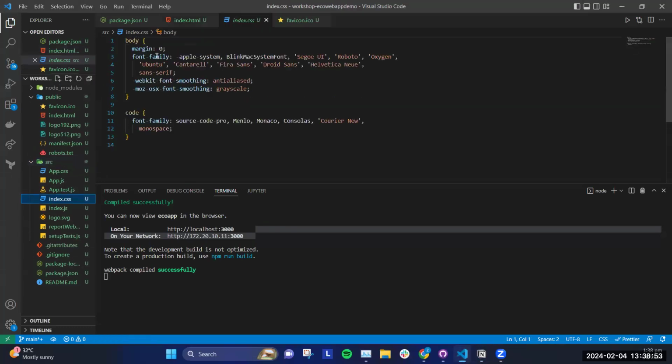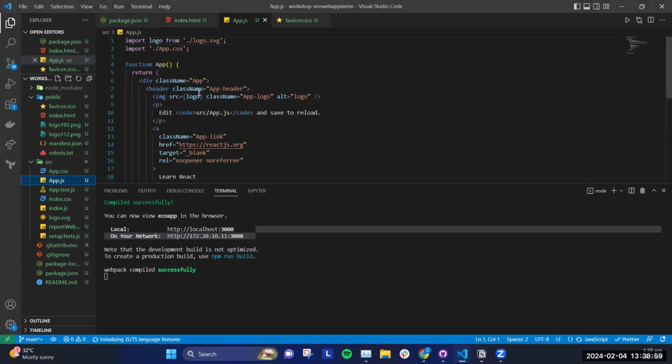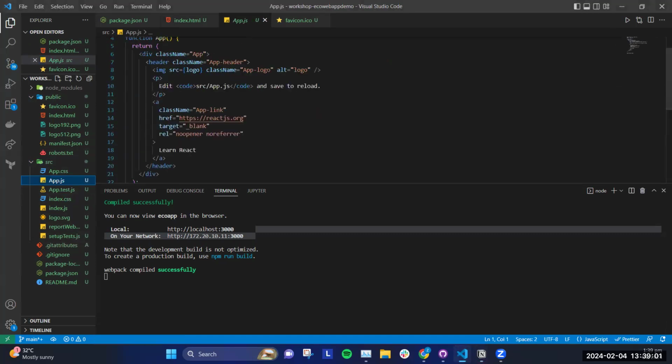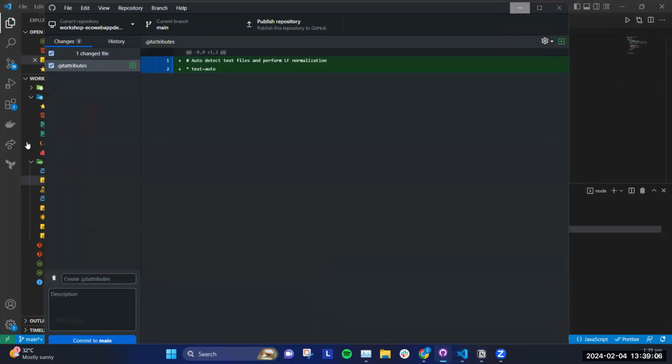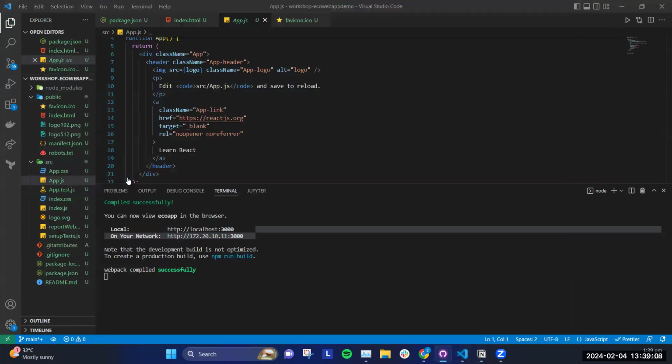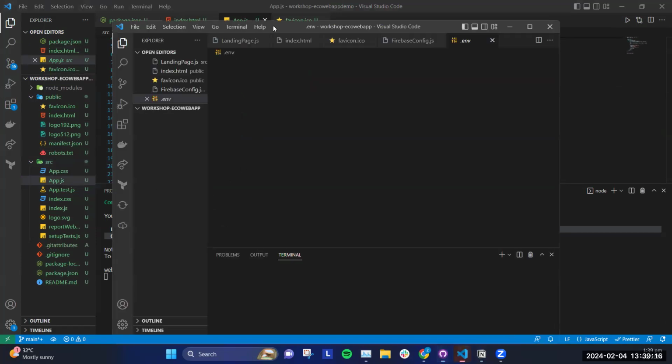So for a start, this is our body, okay, and this is where the application runs. So this is what we saw just now, and what we want to do is that we want to remove all this and actually add our own code.